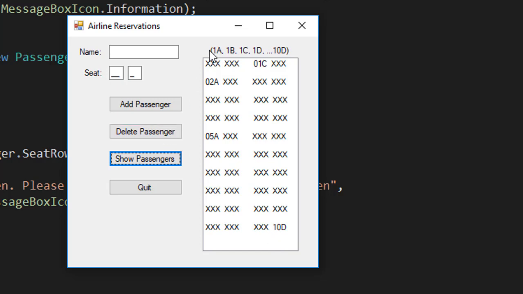Alright, so I think we have it working, and you can see that the list is populating correctly. The delete and show passengers now work correctly as well, as also add passenger works correctly.